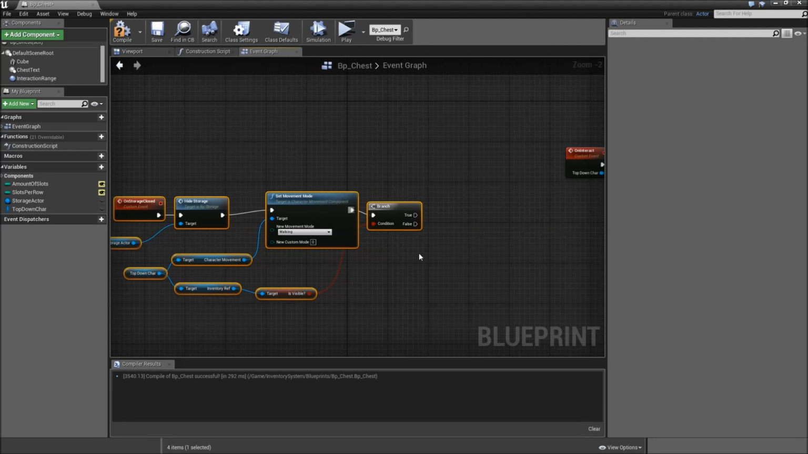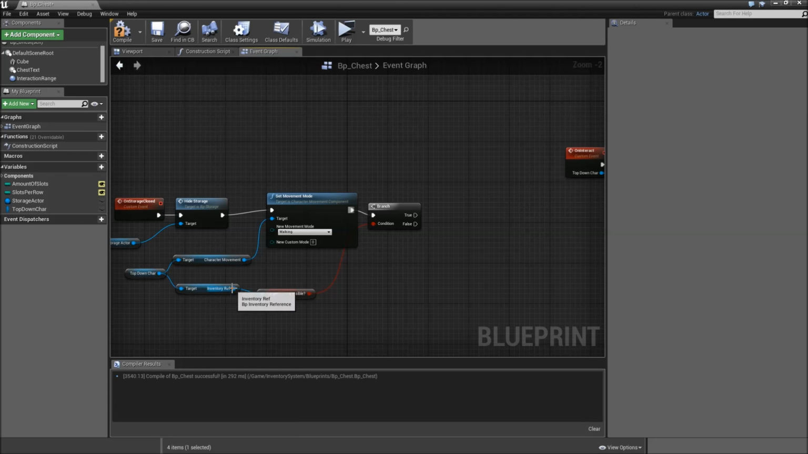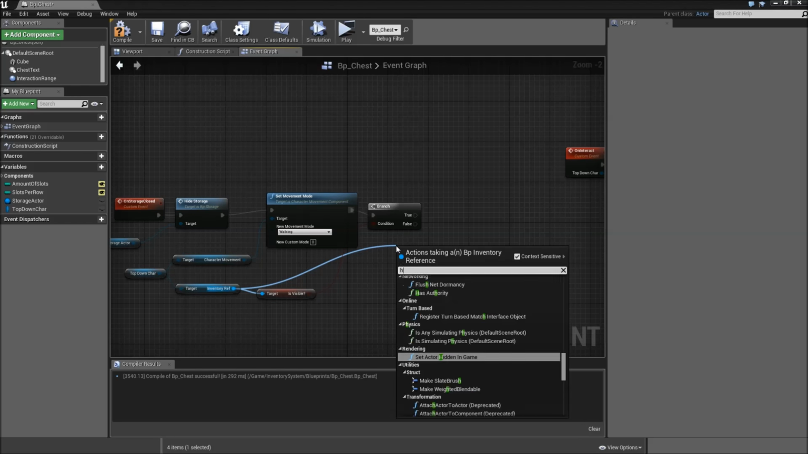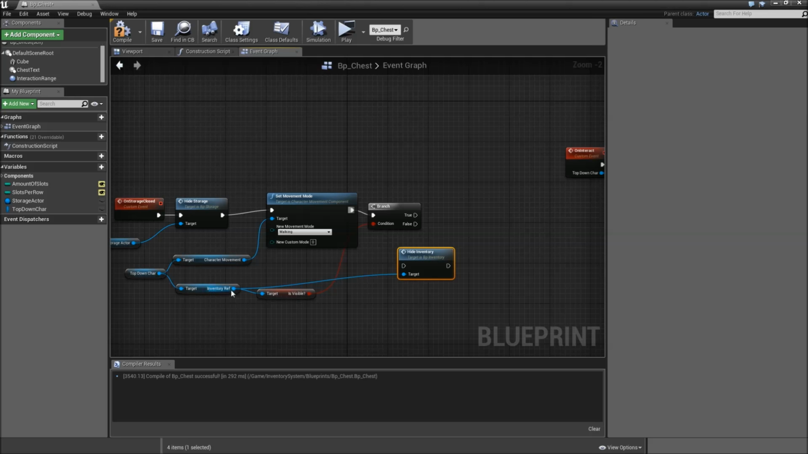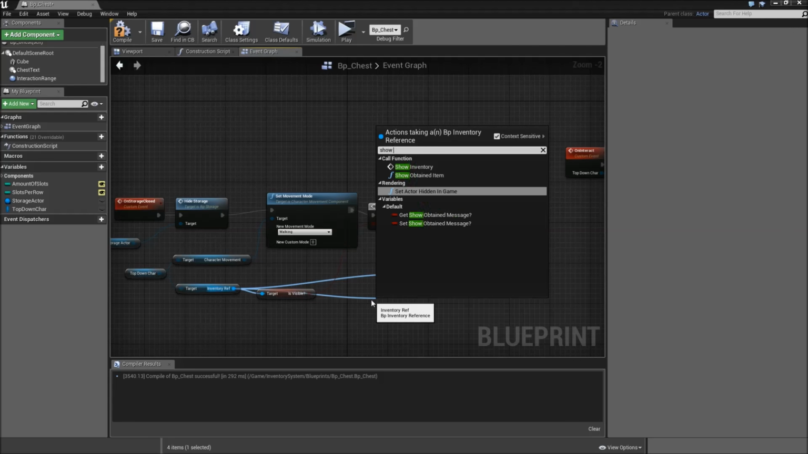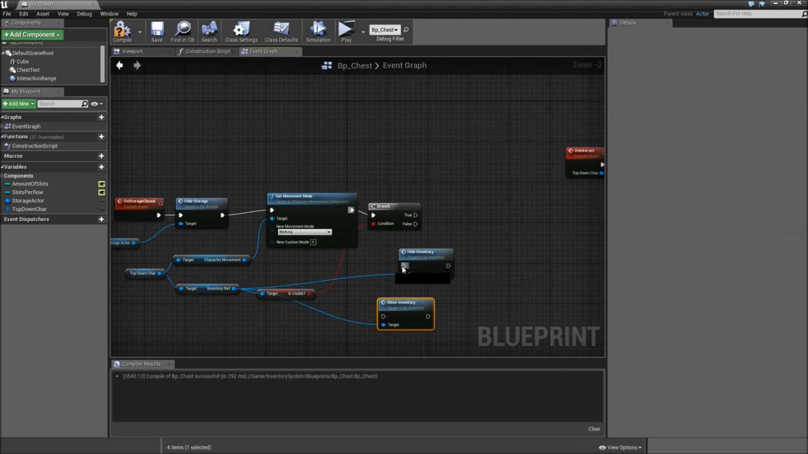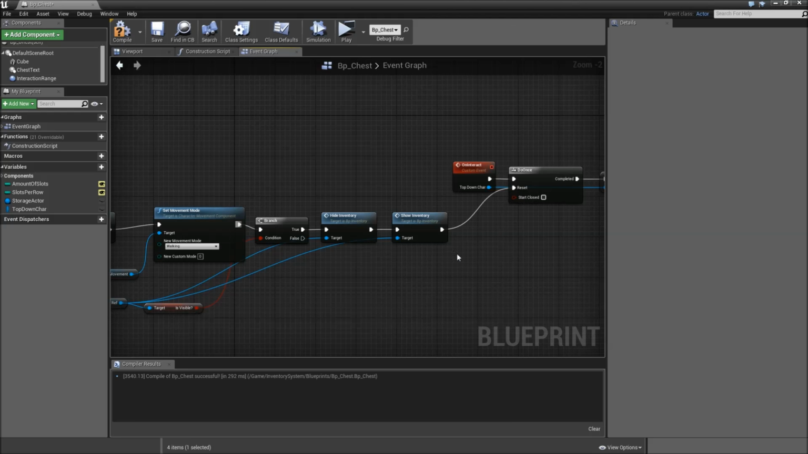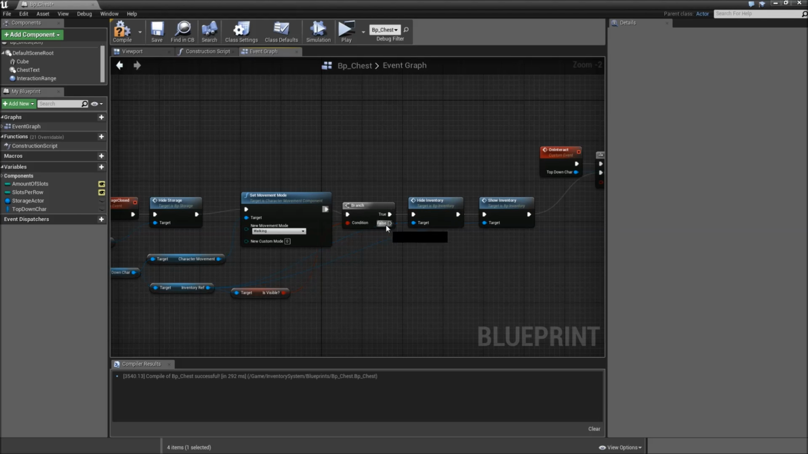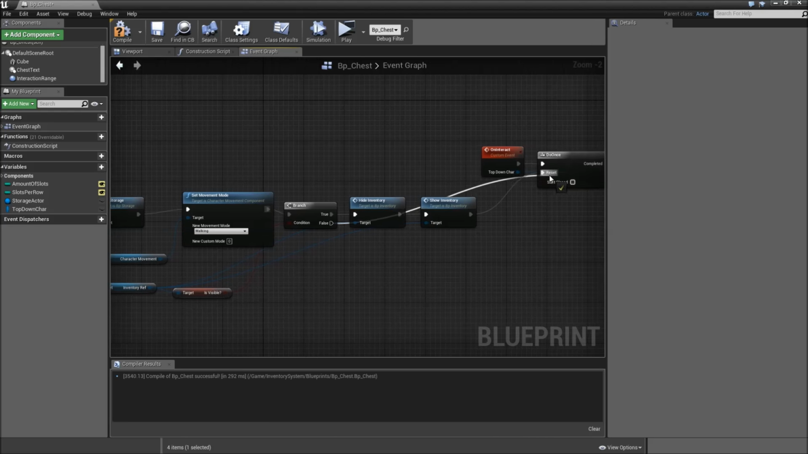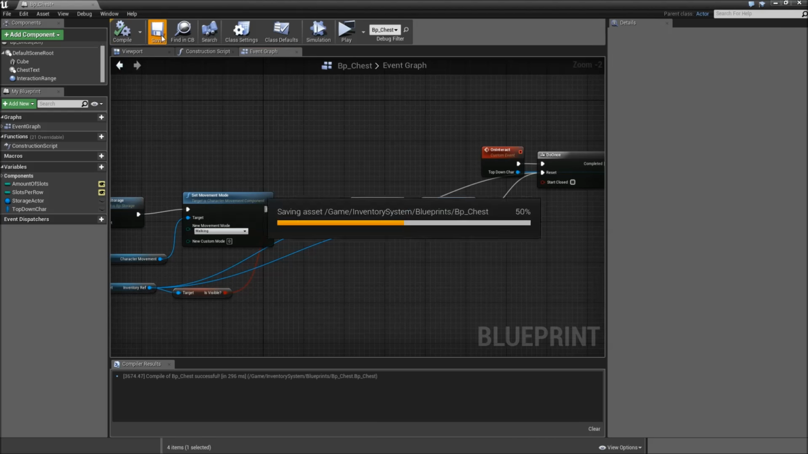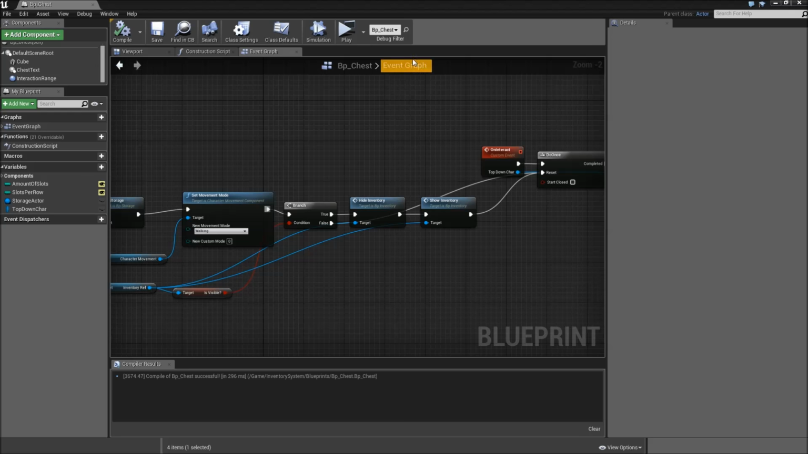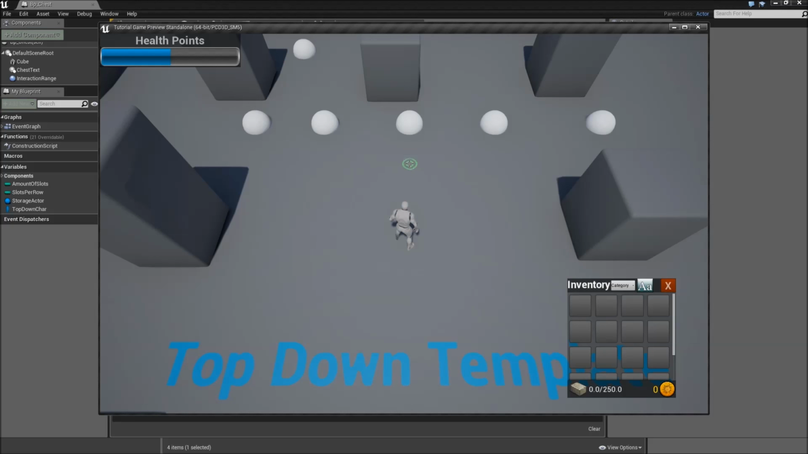Now when our inventory is visible, we will call hide inventory and afterwards show inventory. Before we will reset the doOnce node. Also we will reset it when our inventory reference is not visible. Compile, save, and that should be everything for our chest, so let's hit play and test.